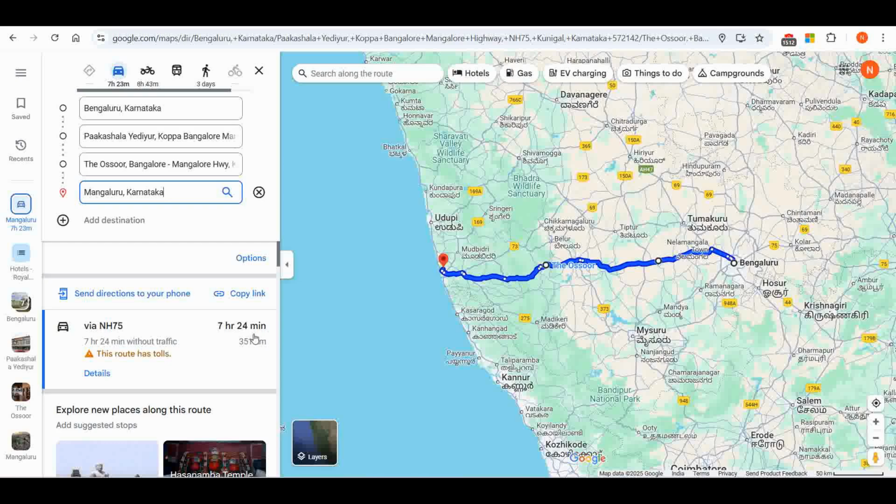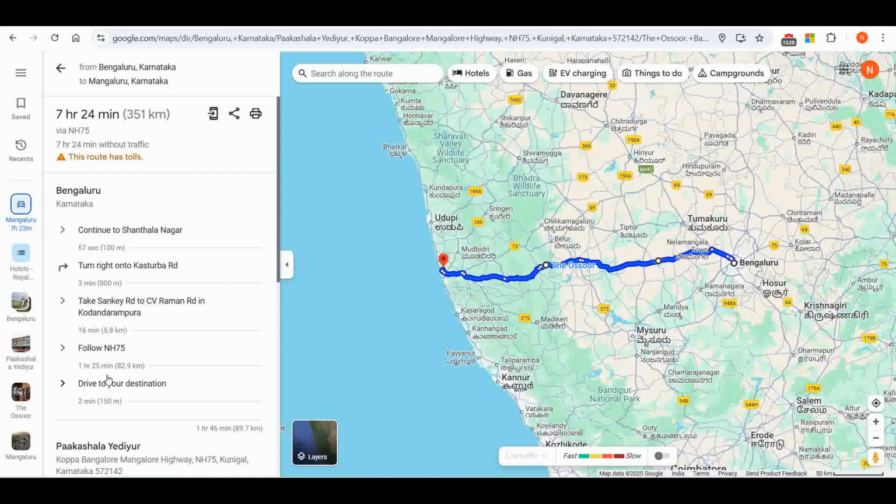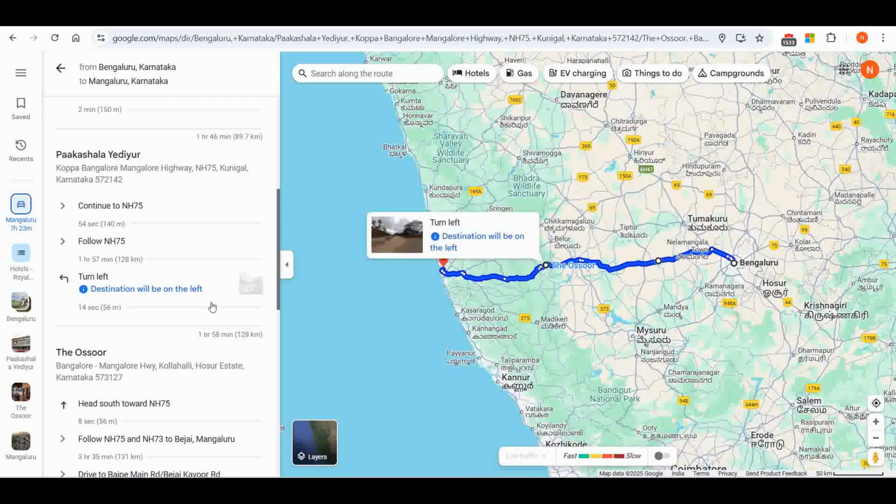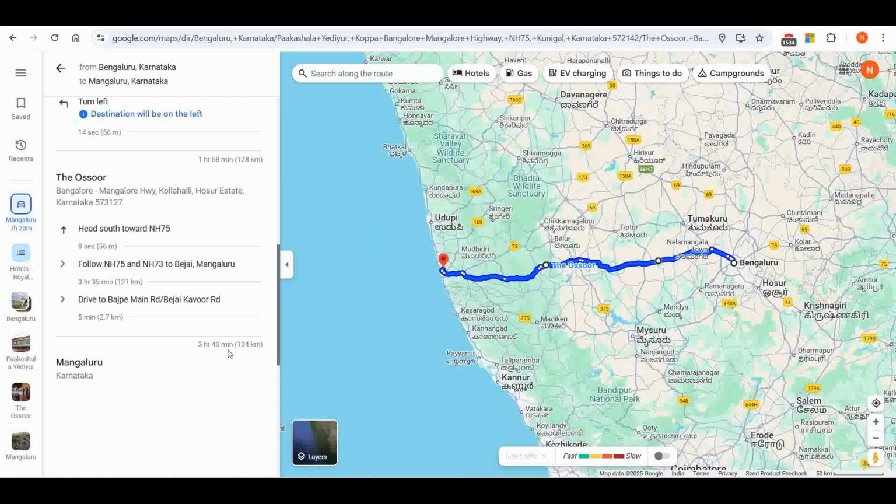It is not because of the time that we plan to spend on the stops. Google doesn't know that you're spending 30 minutes or 40 minutes. It is just because it needs to reach that stop and maybe take a U-turn and all that kind of stuff to continue the journey. So let's look at the details here. The first stop was 1 hour 46 minutes, 89.7 kilometers away. The second one is 1 hour 58 minutes, 128 kilometers from the first stop. And the third one is 3 hours 40 minutes, 134 kilometers from the second stop, which is the final destination.